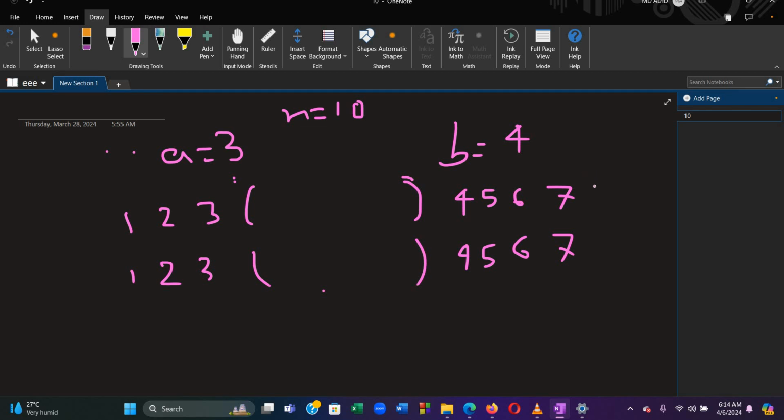Now, what are the values that are left? 8, 9, and 10, right? For the first string, you would simply add 8, 9, and 10. What would be for the second string? Well, simplifying, I will just reverse whatever remained, or whatever you have written on the first string. So 10, 9, 8.